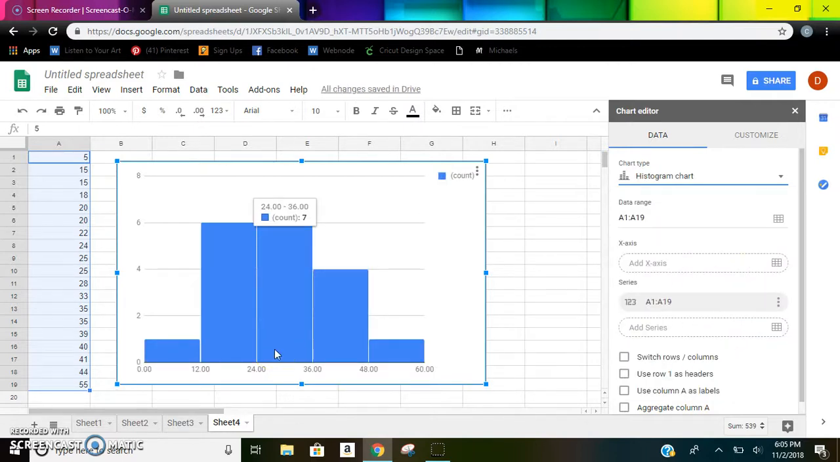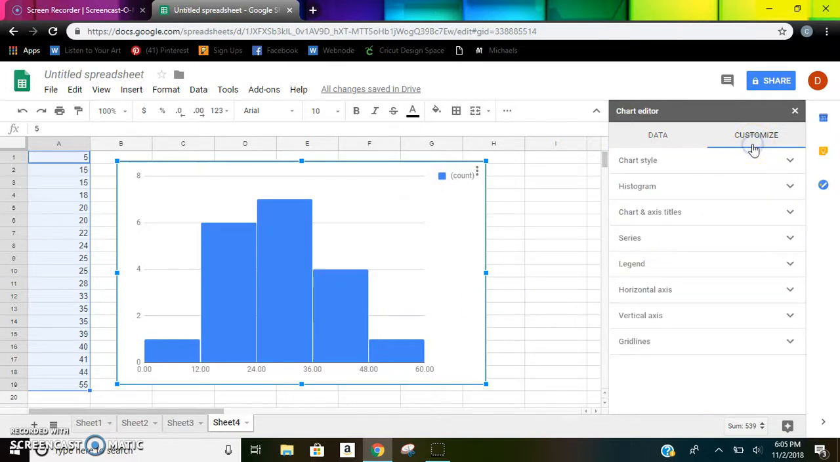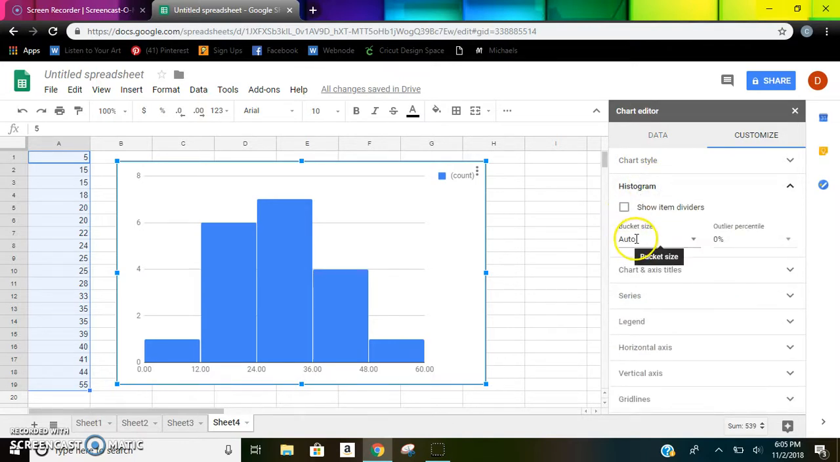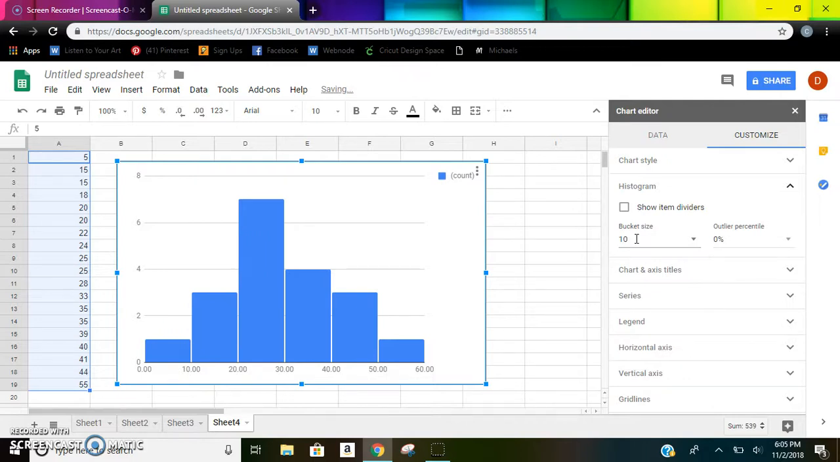Alright, starting to look pretty good, but a few things. First off, notice on the bottom that it looks like my interval or my width here is 12. That's not what I want. My table, the width was 10. So to fix that, we'll go to Customize, click on Histogram, and right here, the bucket size. This is where you can type in whatever your class width is. So mine's 10. I'm just going to type in 10, hit enter, and that's looking much better.